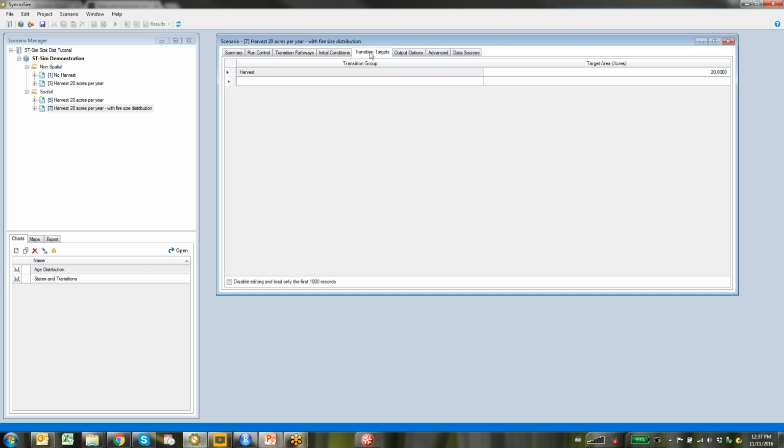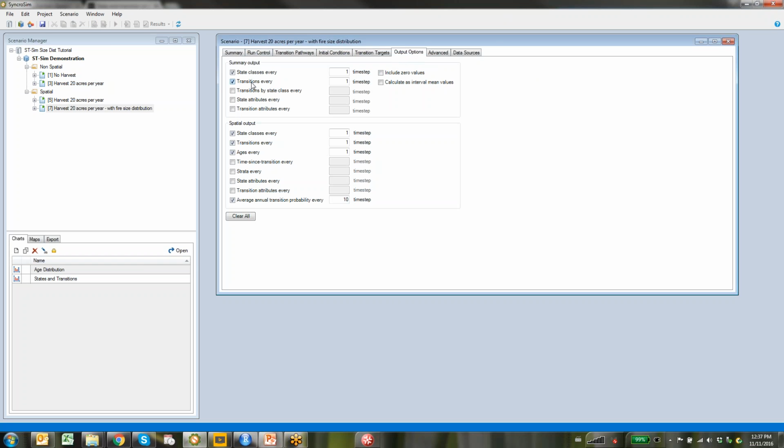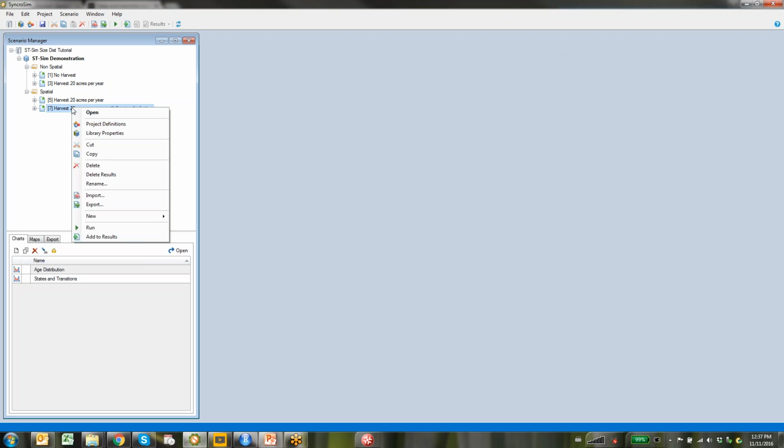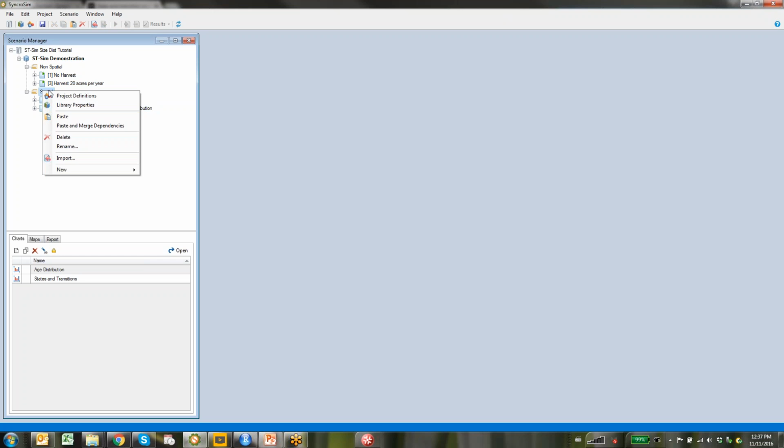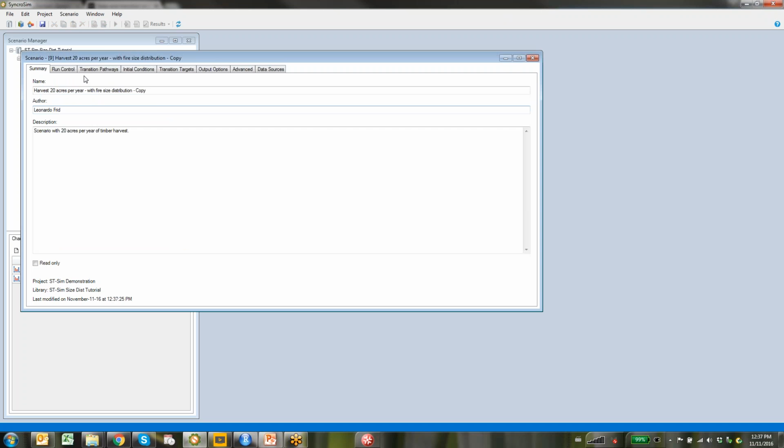We also included an annual target of 20 acres per year of timber harvest for this landscape. And we defined the frequency of the different kinds of outputs that we would like to see. So now what I'm going to do is make a copy of this scenario, and I'm going to put it into the same folder. And I'm going to rename it by opening it and selecting harvest 20 acre per year. And rather than using a fire size distribution, we're going to have spatial initial conditions and fire probabilities.